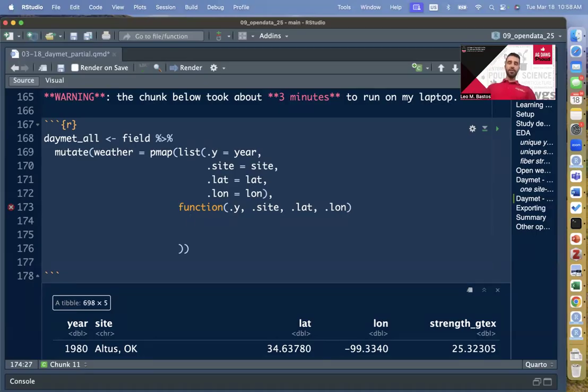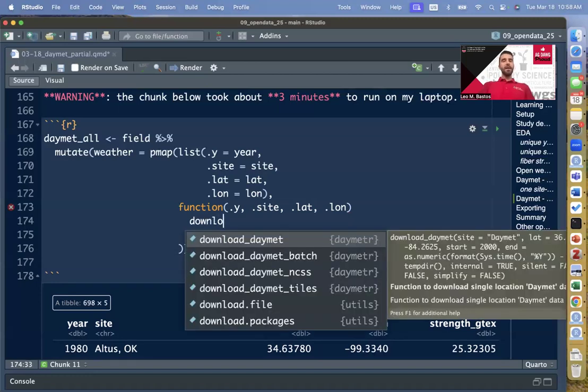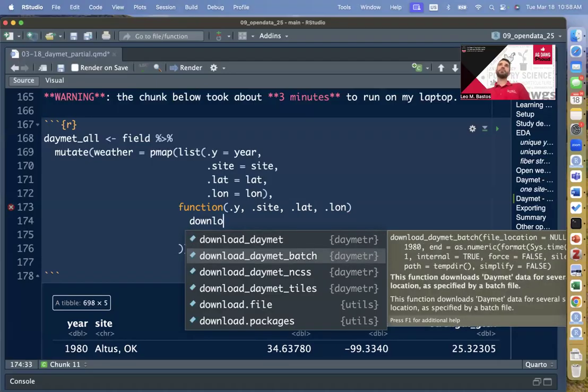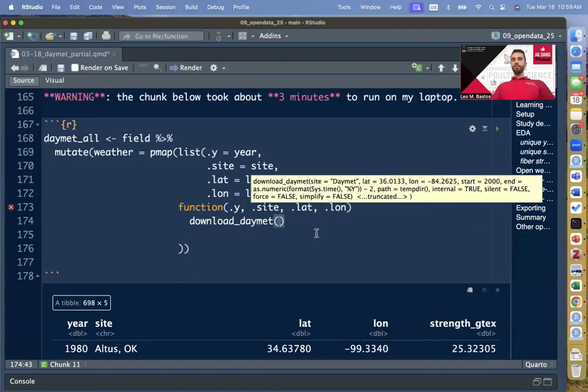So the function we're going to actually use is called download_daymet. I'm seeing that there is a download_daymet_batch, which I think is new. Last time that I taught this, I don't remember this function being there. So maybe the daymetr package developed a new function that helps you download in batches. We're going to ignore that for now, because we're going to see how we can do our own batch download instead. So download_daymet is the function that we used before on the previous chunk.